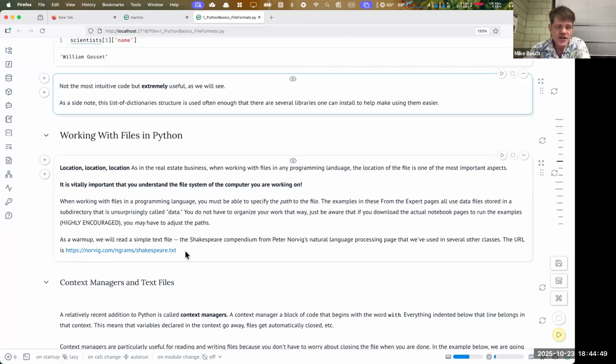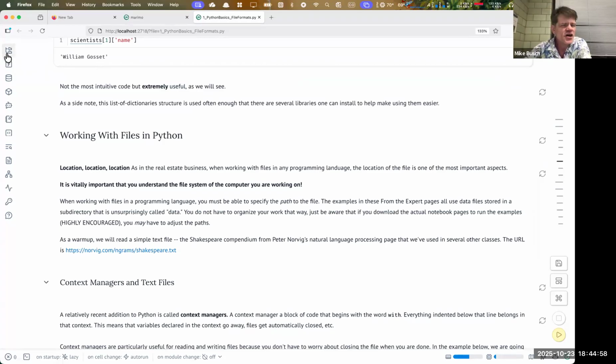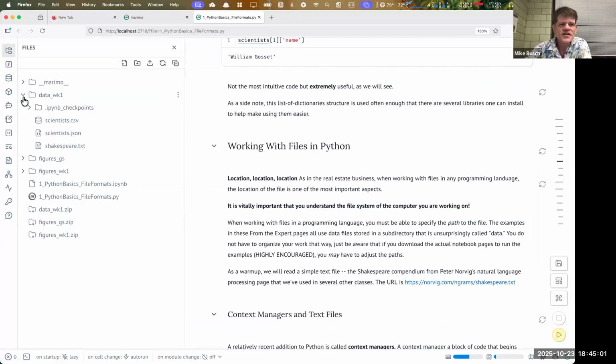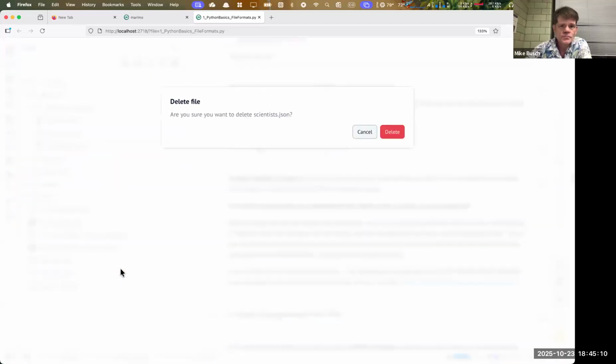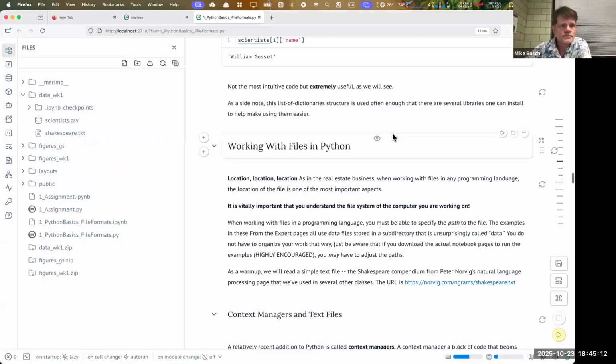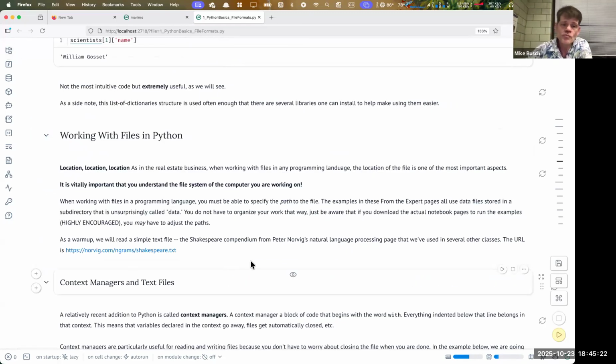But he had this Shakespeare text, which is the full works of Shakespeare. If you want to download it, you can. I have it here. I think it's the full thing. And that reminds me to delete this file. I'm not going to open it because if it is the full works of Shakespeare, it's several 100,000 lines long.